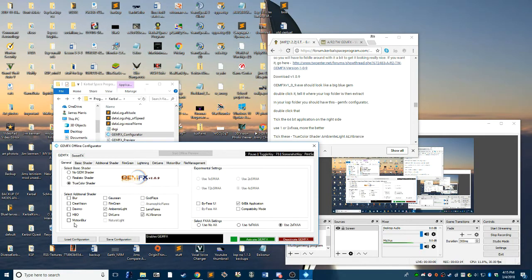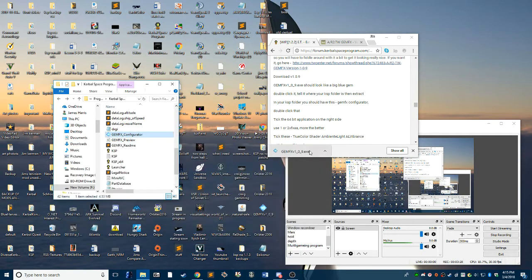Now, me, personally, I do motion blur, Gaussian, and I do lenses and god rays. And then what you want to do is save configuration, load configuration, activate GemFx, exit out of that. And then all we got to do is just load Kerbal on up. You should be able to even see from it loading up that it's already loaded, because one of the screens will look a bit different.